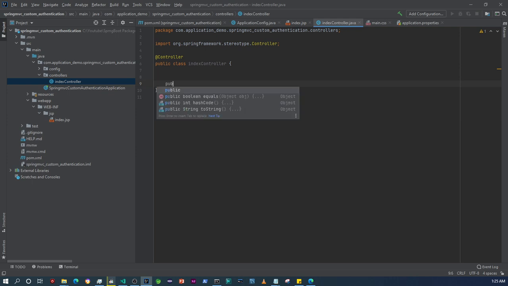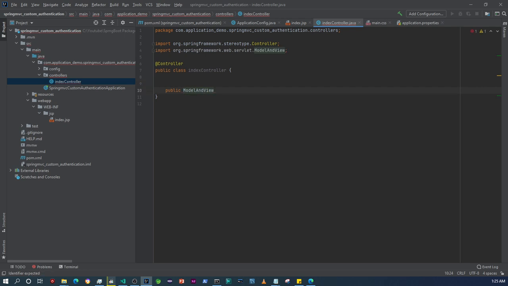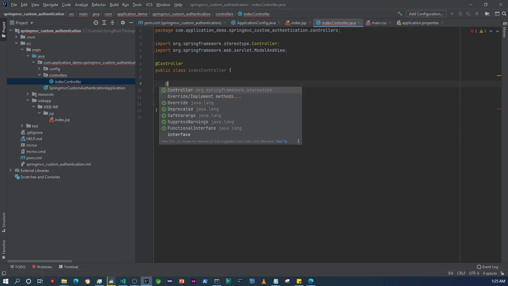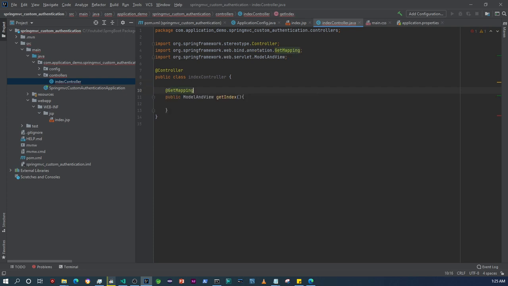So with that, I'm going to say public, and then I'm going to use ModelAndView. Then I'll say getIndex, and then I have to annotate this as a GetMapping, which is going to be that.